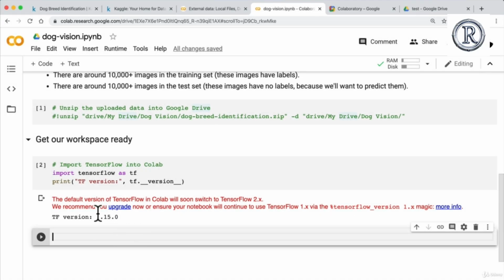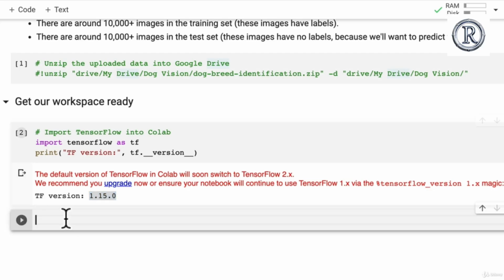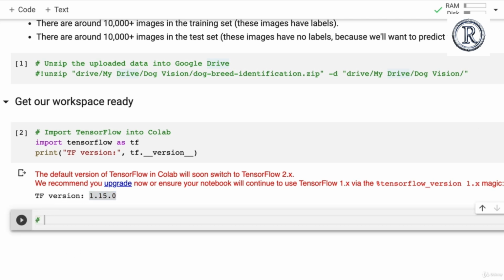Now, this video is for if this doesn't return TensorFlow 2 something. This project is based off TensorFlow 2.0 and above, so we need to import that. If you run this cell and your TensorFlow version is over 2 something, you can skip this video and continue on to the next one. This is if your TensorFlow version is like mine and under 2.0. Let's see how we'll do it.